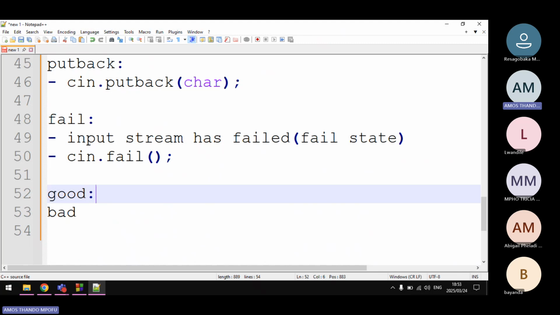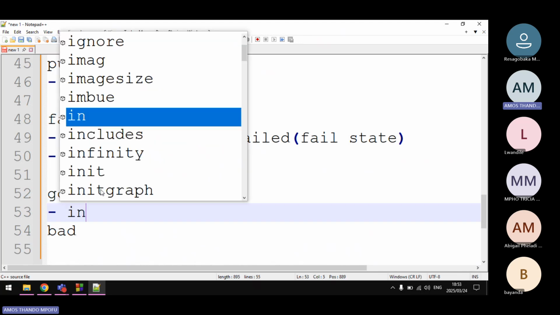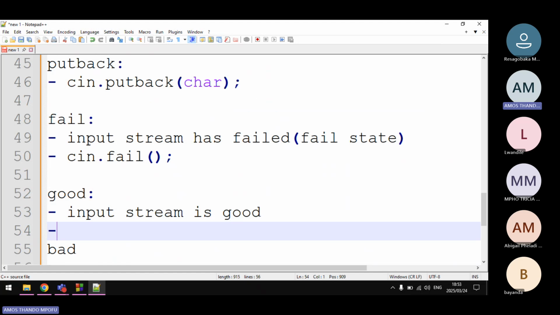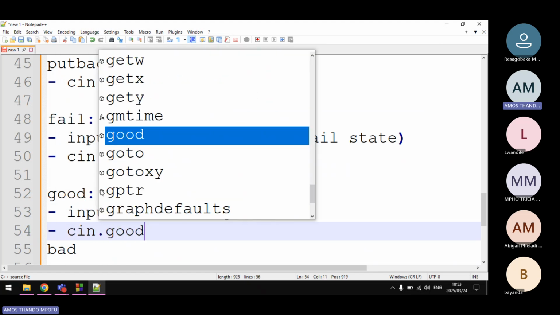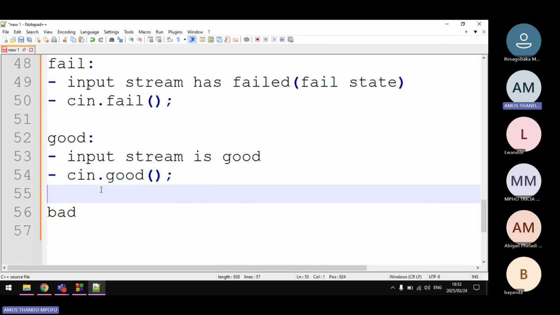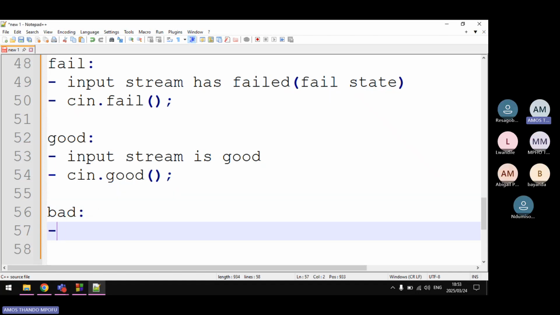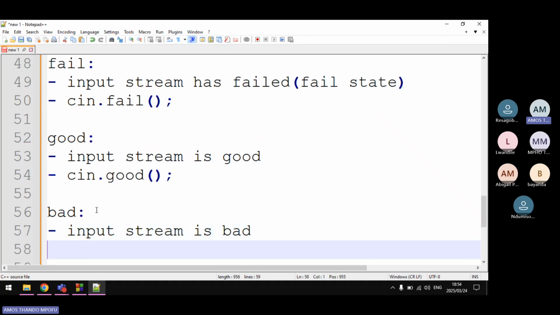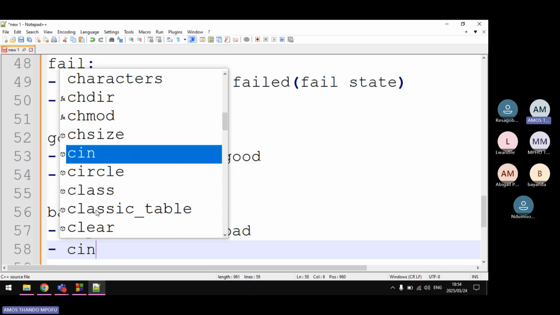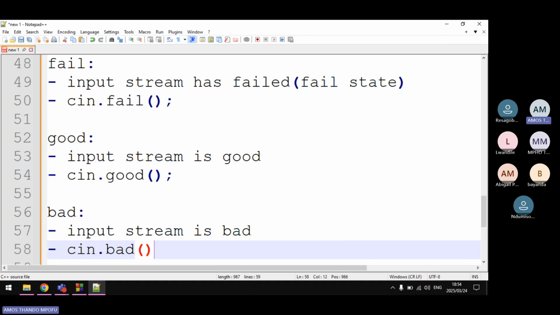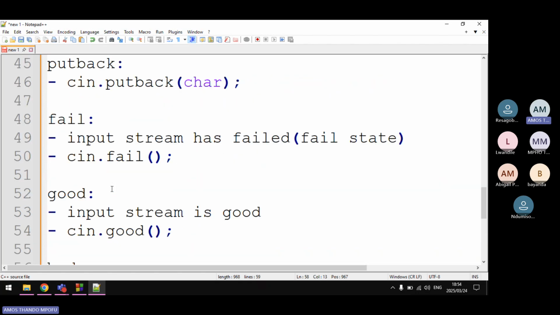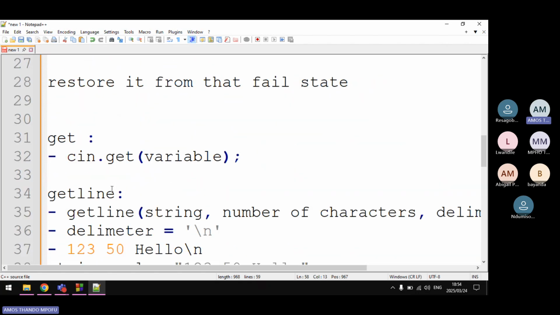Then we have good, meaning that the input stream is good. Simply that, there's nothing more to it. You just call the good function like that. Then we have the bad function: the input stream is bad, meaning something went wrong. We call it like that. So this would be the list of the functions.